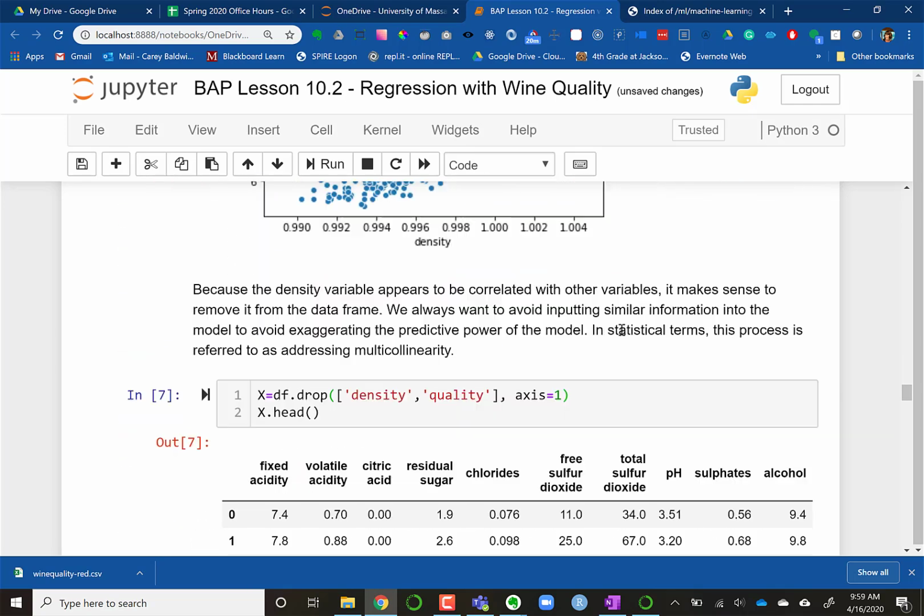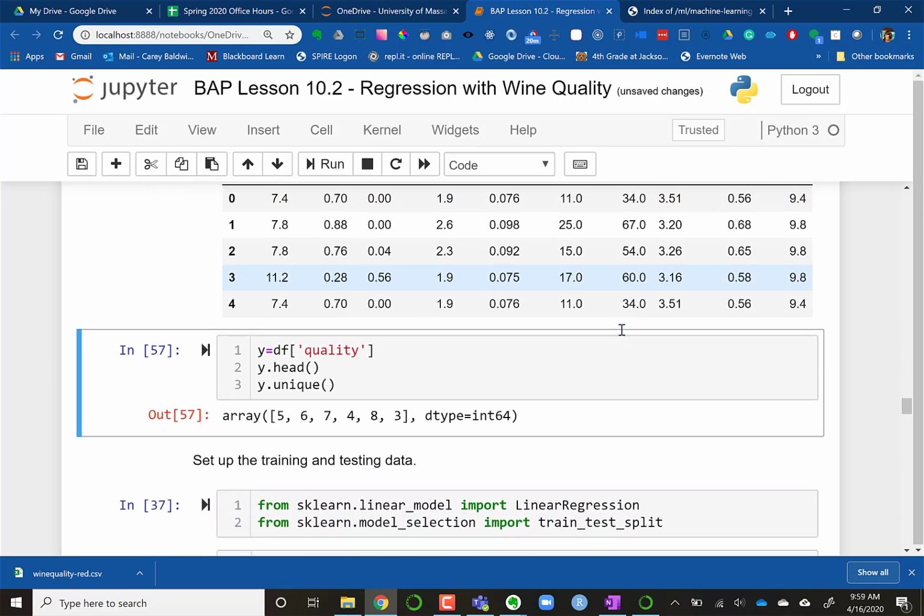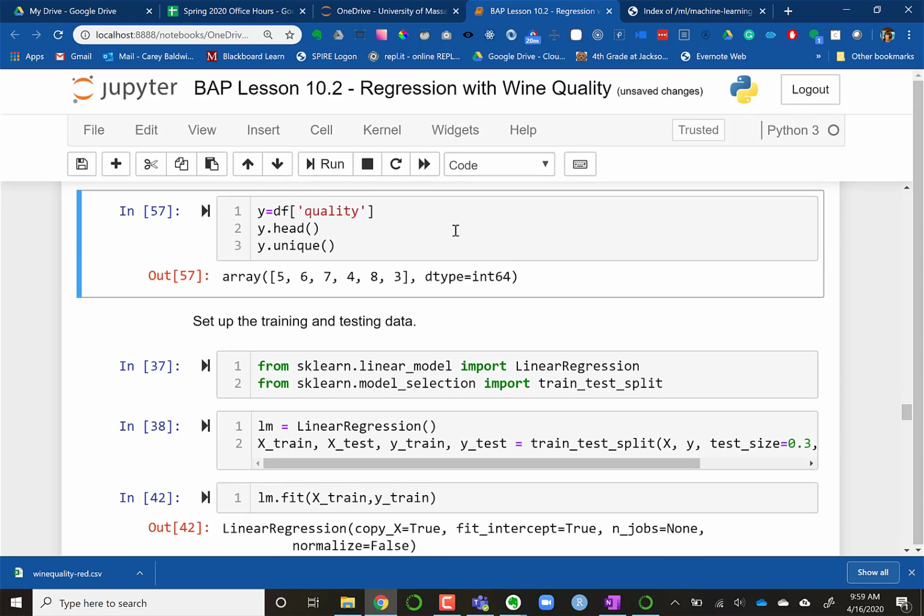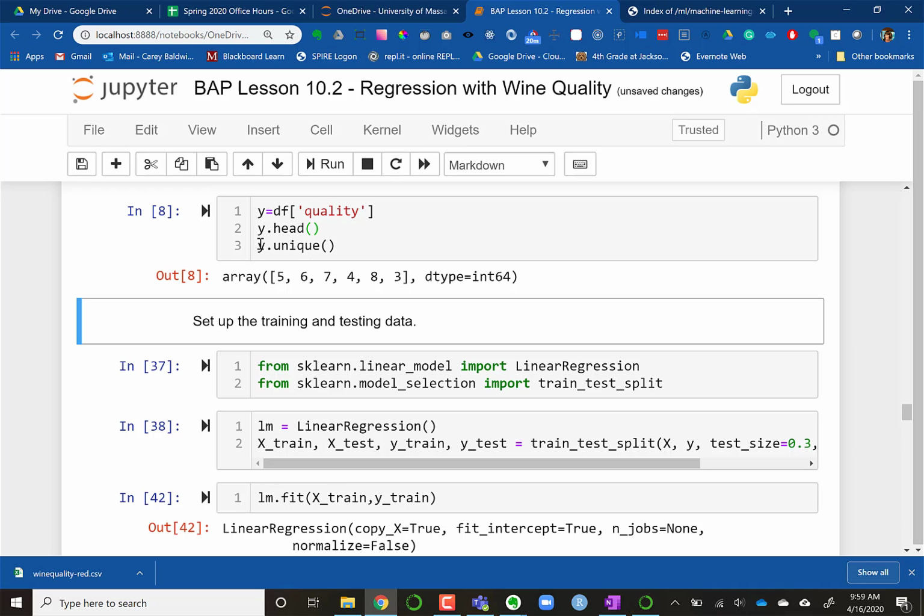I didn't run the scatter plots, but that's okay. I'm also going to define Y as the quality variable. I'm using an additional function called unique here to take a look at the actual values I have in the quality variable. Those are all integers, and the only values I have are 3, 4, 5, 6, 7, and 8.